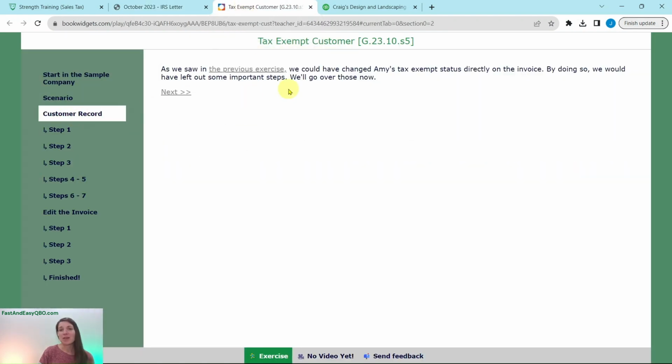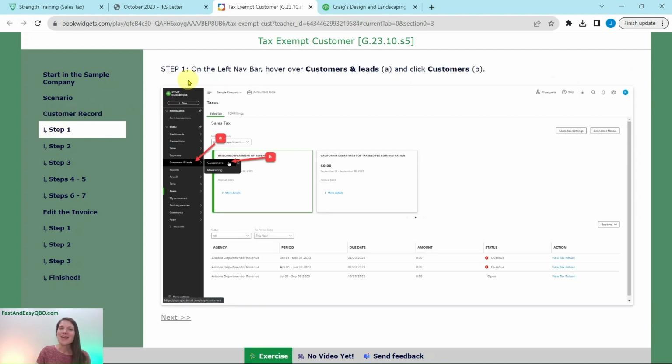So as we saw in the previous exercise, we could have changed Amy's tax exempt status directly on the invoice. By doing so, though, we would have left out some very important steps. So we're going to go over all of those now, and you will see why it is important to do it this way versus doing it directly through that invoice. So to get started, on the left-hand nav bar, we're going to hover over customers and leads and then click on customers.